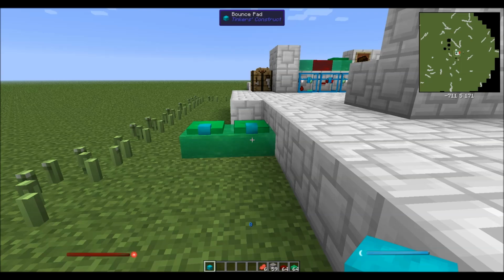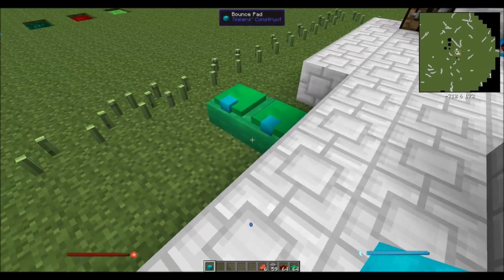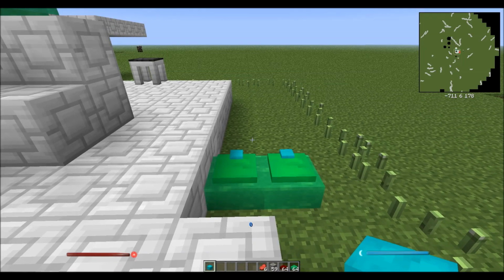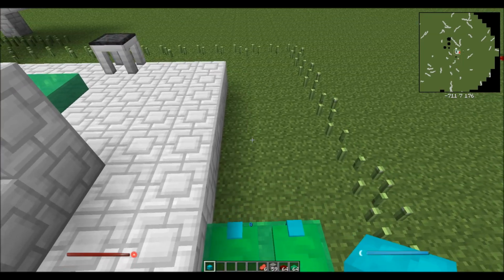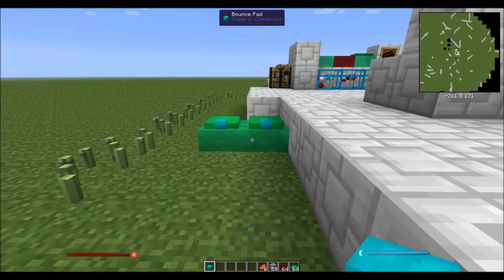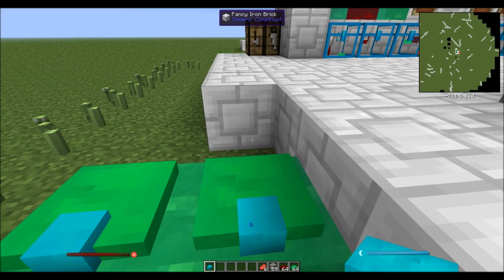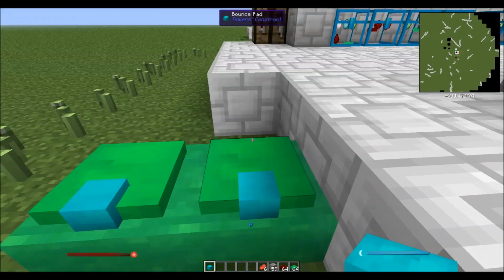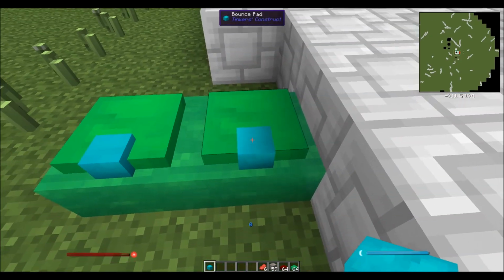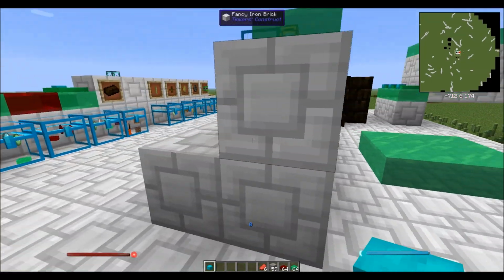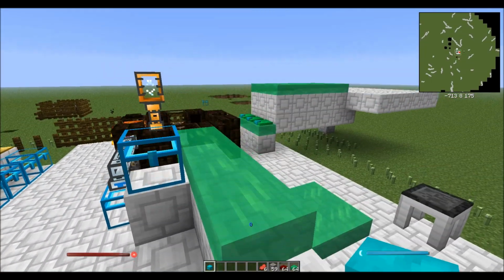Now, just like in Portal, you will get launched in a specific direction, and your momentum carries. So if you are moving very slowly, I guess Portal isn't quite like this, but if you're moving very slowly, you will only get launched a little bit, but if you're moving quickly, you'll get launched farther. Very cool.